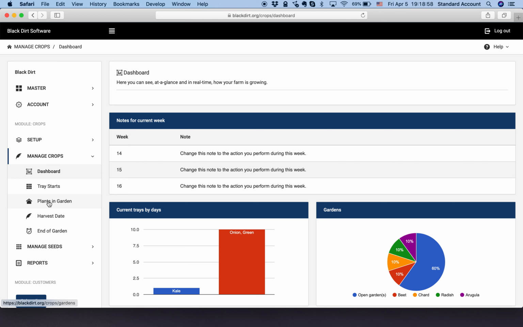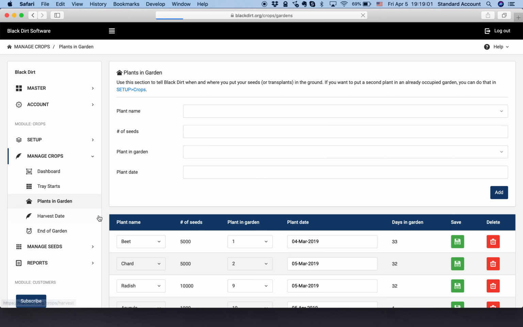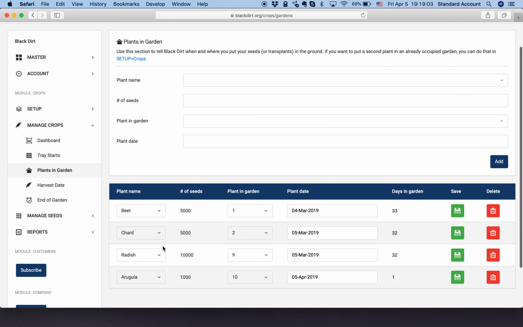The next page we'll go to is the plants and garden. This is the list of all your plants that are in the garden currently. They all have a plant date. The plant date is the day you planted the crop into your garden. In a previous video, we planted beets and chard. Recently, we also have radish that have been planted, and you'll notice this is where the arugula that we just planted into garden 10. So we have 4 plants in gardens.